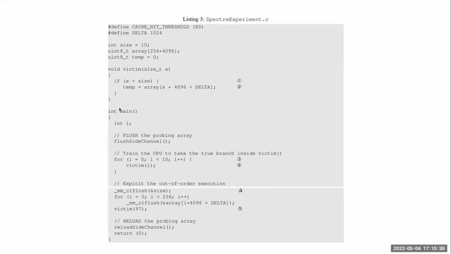We have a main function here, with a local variable i. The first thing we do is flush the cache. Later we're going to measure the cache, but first we flush it. Then this is funny. We're going to train the CPU. There is a function called victim. The victim function has exactly the same, well, slightly different code than I showed you just now.